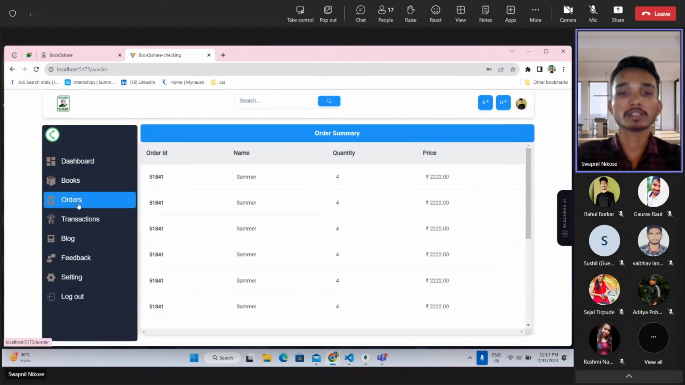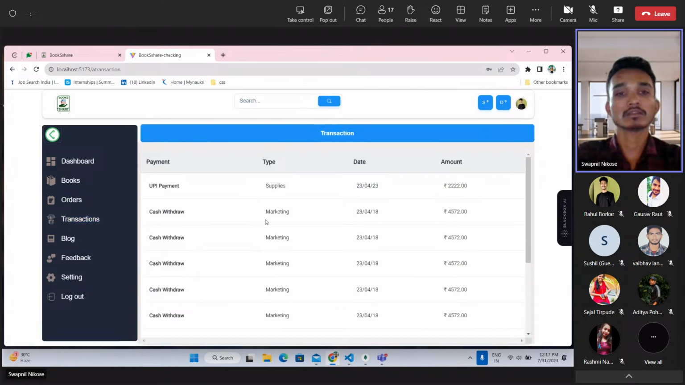And here it is the order page. In that we added the order, what is the type of order, that is cash on delivery. It also shows the name of that user, that is Samir, and the quantity and the order id. And otherwise here it is showing the transaction, means by which type of payment we get, that is UPI or cash. It also shows the type, the date and the amount.